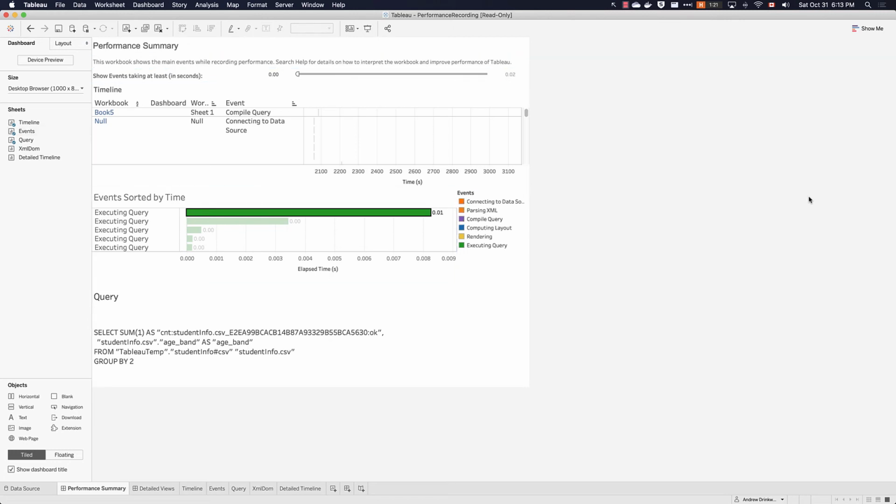That's all we'll do for now on performance recording, but I'd encourage you to dig into it more deeply as you compare the performance of the two data models. It can be really informative as to what's happening behind the scenes in Tableau.